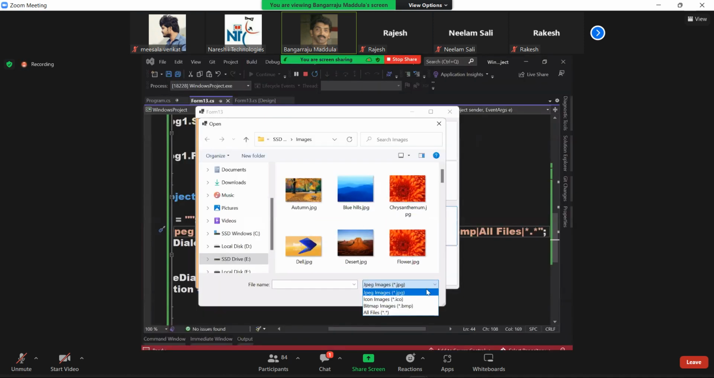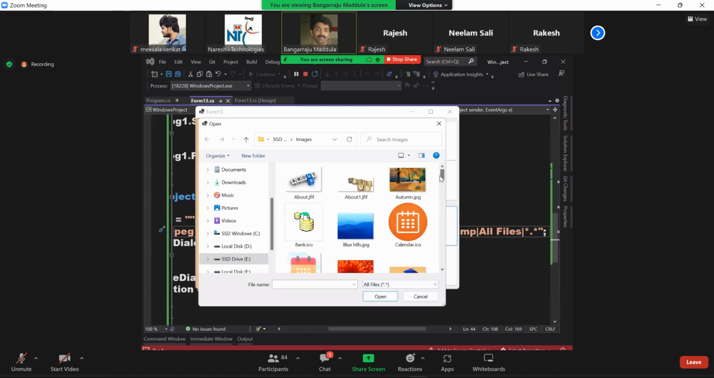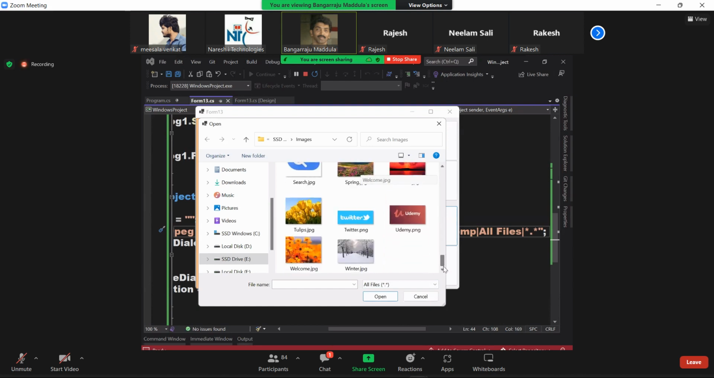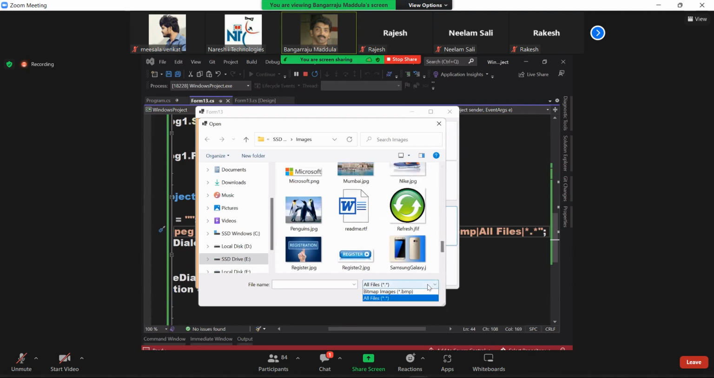I want to filter .ico. I want to filter .bmp. No BMP images, I'll say all. Now you see, A to Z, everything is coming up, along with the RTF files. Is that clear? Yes or not?